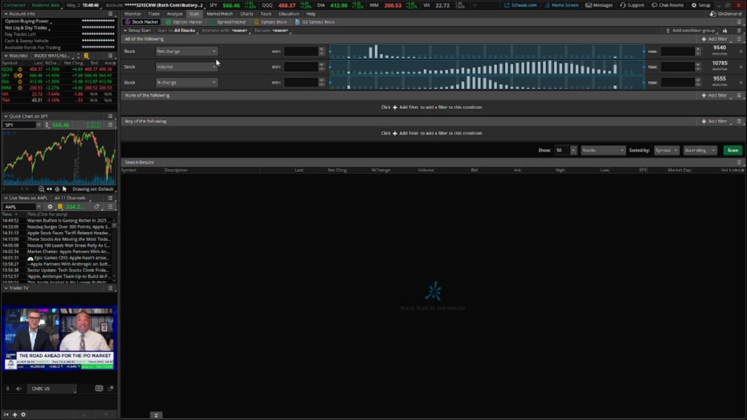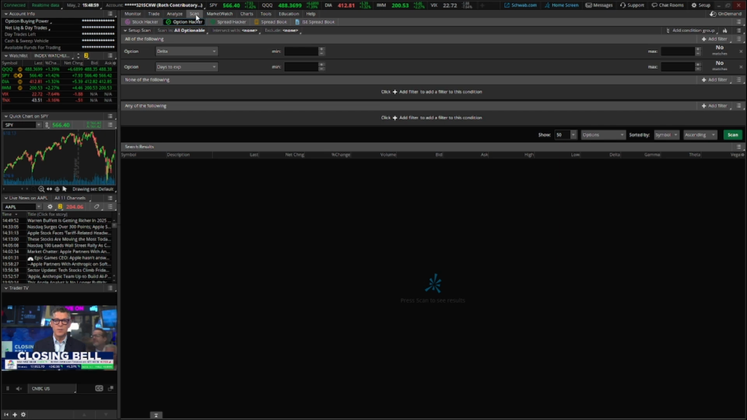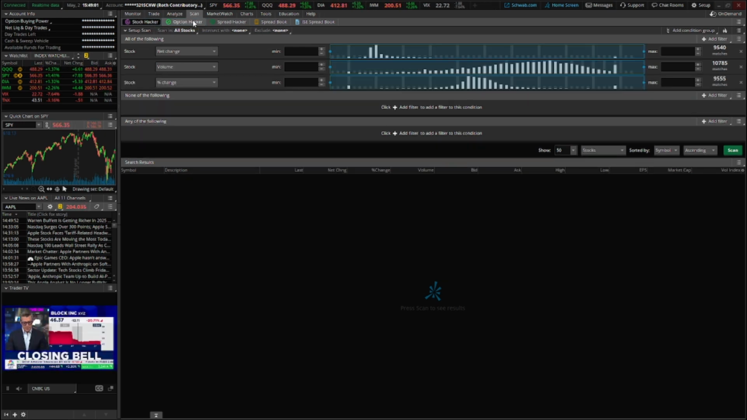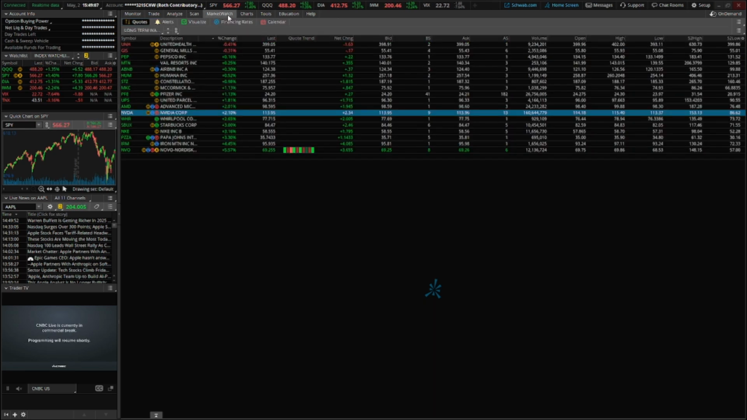I don't really use that this much, but if you wanted to scan for stocks based on certain criteria and find matches on them, you can do that. But for the most part, I don't really use this scan tab for the strategy that we're going to be using here for investing and trading. It's not really relevant.